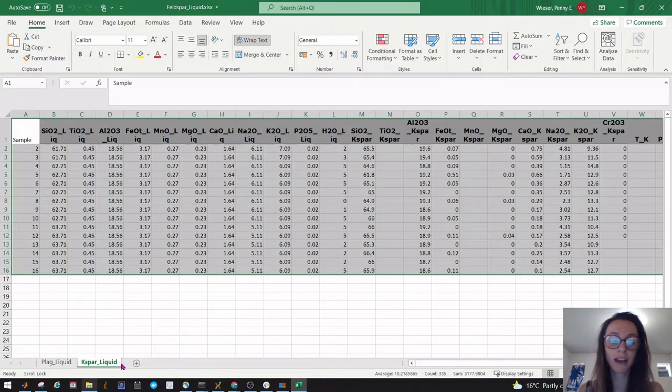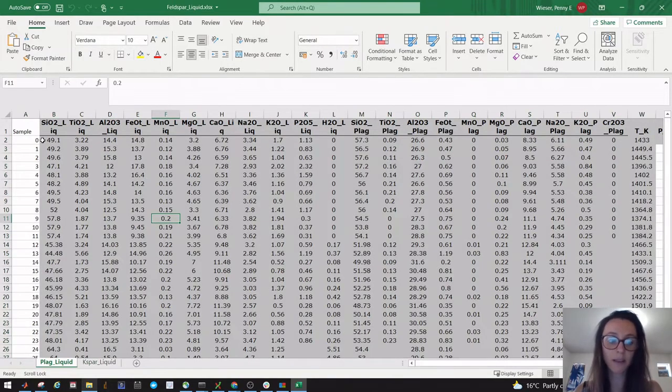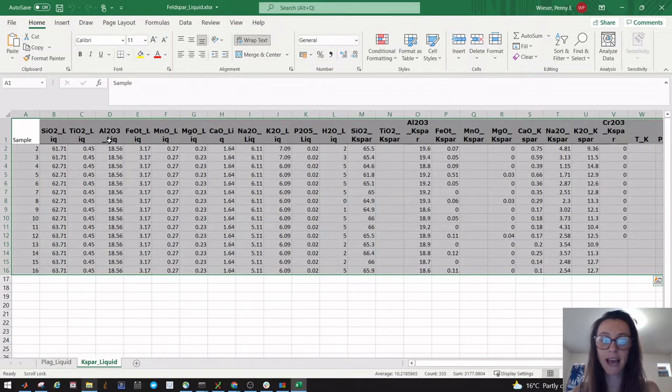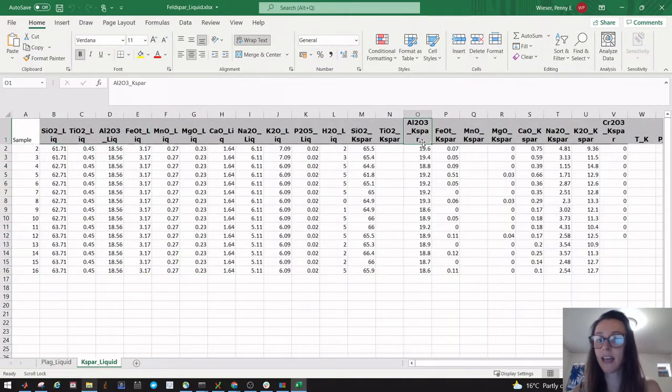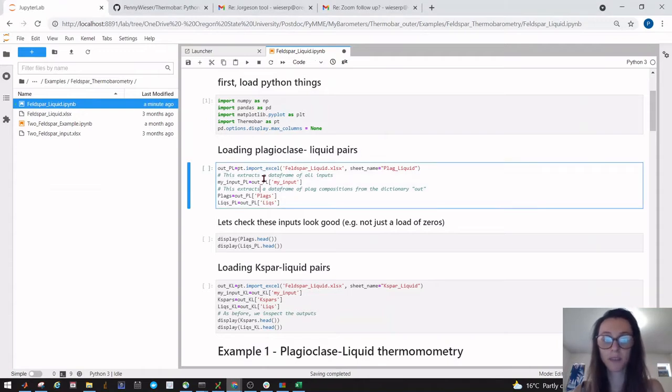What you can see is we have two tabs along the bottom. We have a plagioclase-liquid example where we have a lot of different liquids here, all with their _Liq oxides, and then we have the same for the plagioclase oxides. We also have a temperature and a pressure. Maybe these are from experiments, maybe these are from another proxy you have. Similarly, in the kspar tab, we have liquids, and then the feldspar compositions where you've put _kspar here. So you're going to load these in.